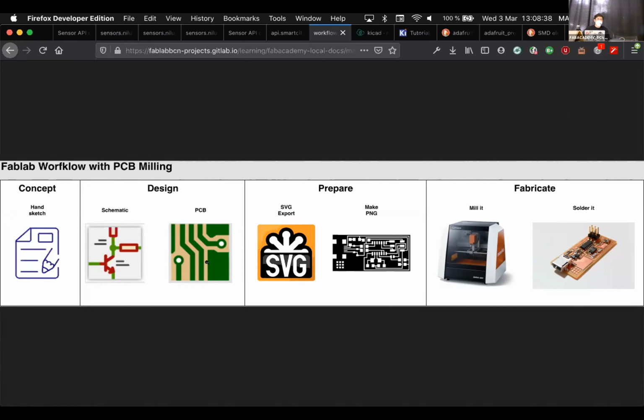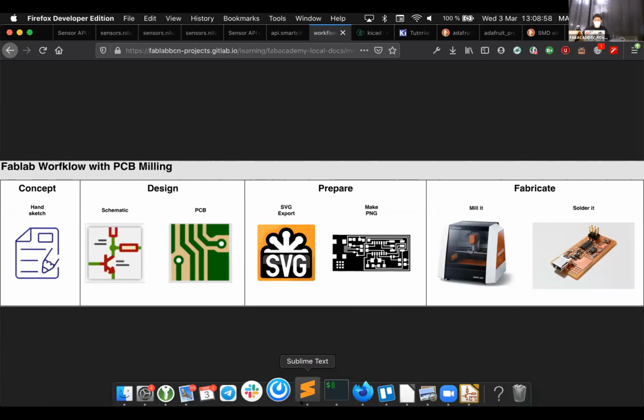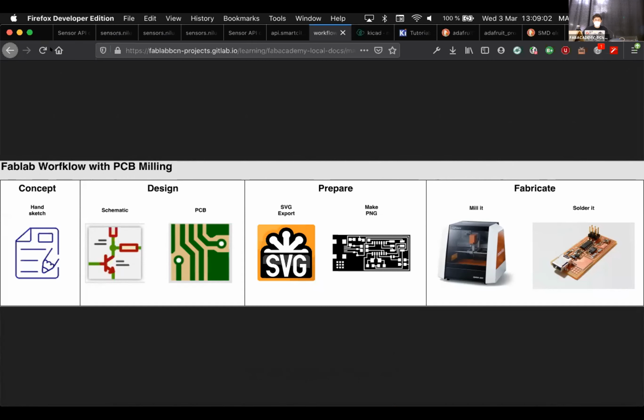So the first part of converting the file from KiCad into an SVG, I'm gonna show you my way, and how to convert it from SVG to PNG, the same. And then Giuseppe is gonna show you the way with an extra program, okay? My way is here.